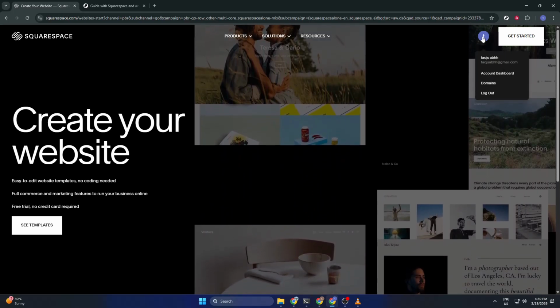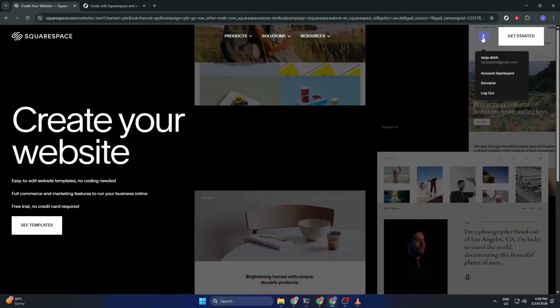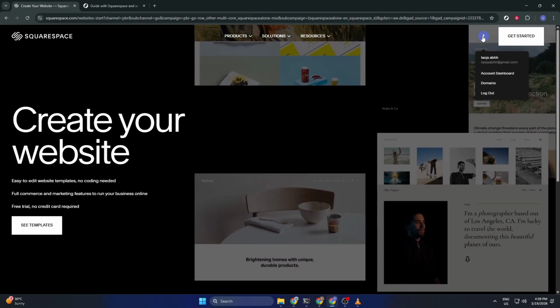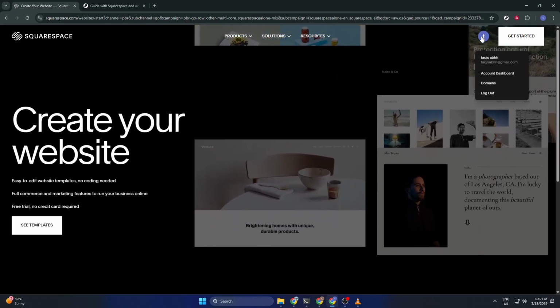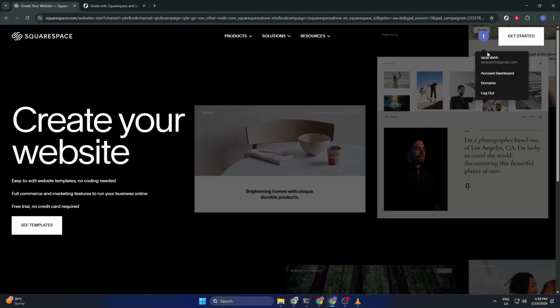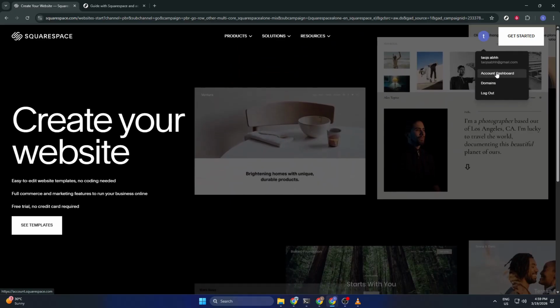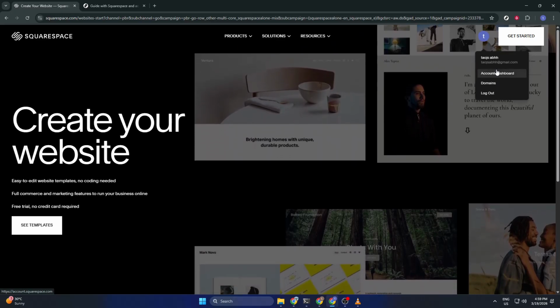Start by heading to the Squarespace Create Your Website page. This is the gateway into the platform and works whether you're starting a brand new site or returning to one you've already set up. If you're new, you'll see options to start a trial or explore templates. If you already have an account, that's fine. We're using this page simply as a clean entry point.